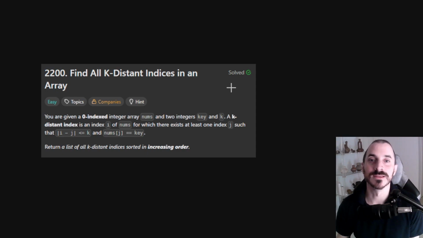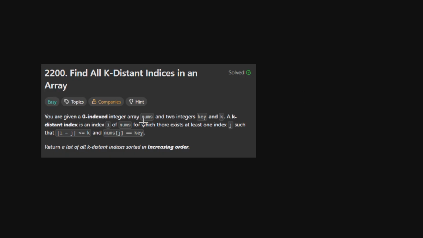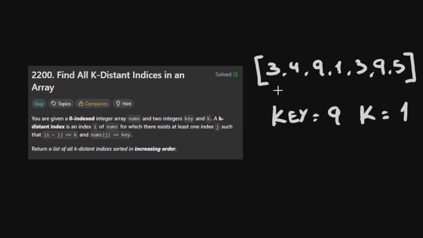Find all k distant indices in an array. This is easy and here I will show you step by step how to solve this. We're given an integer array nums and two integers key and k. So let's say we get this. This is nums, the key is 9 and k is 1.